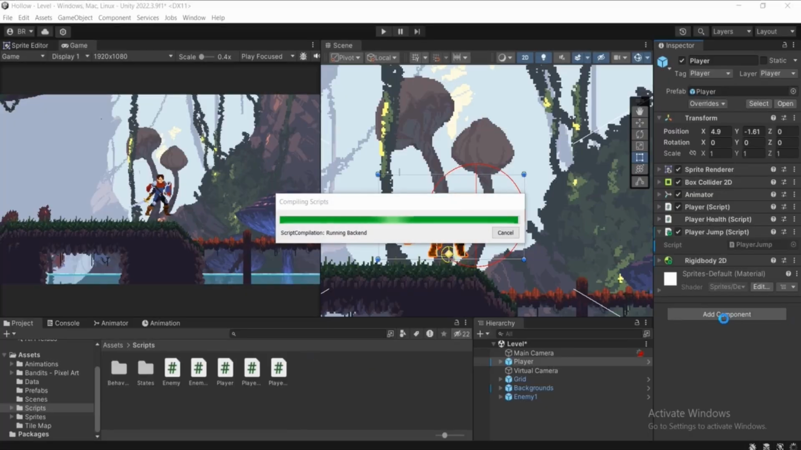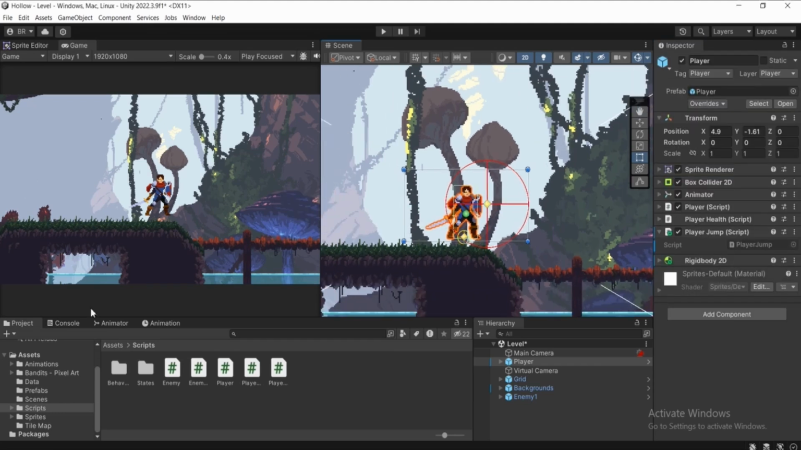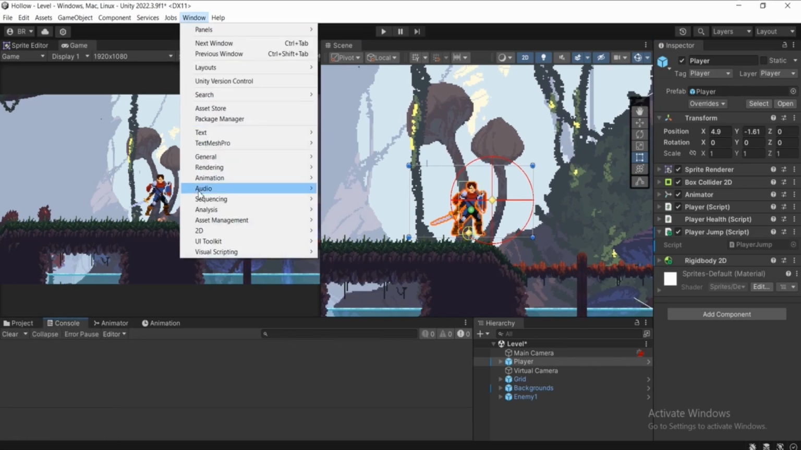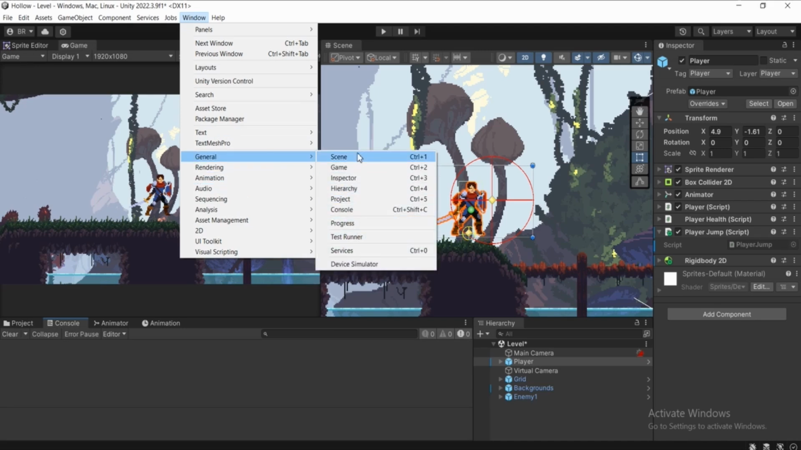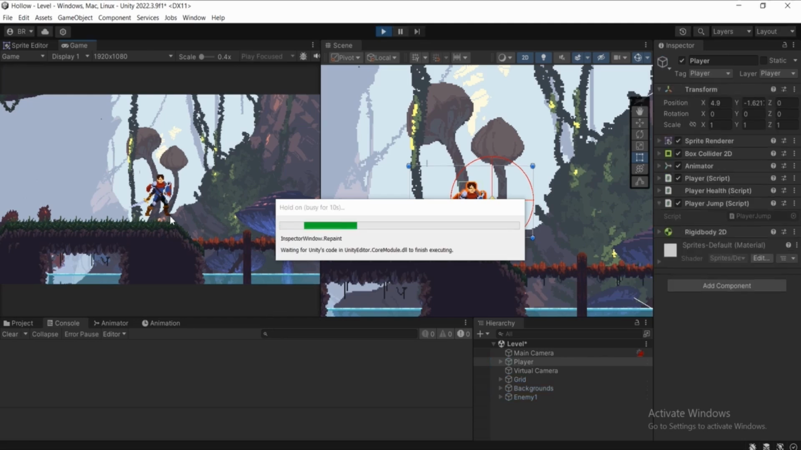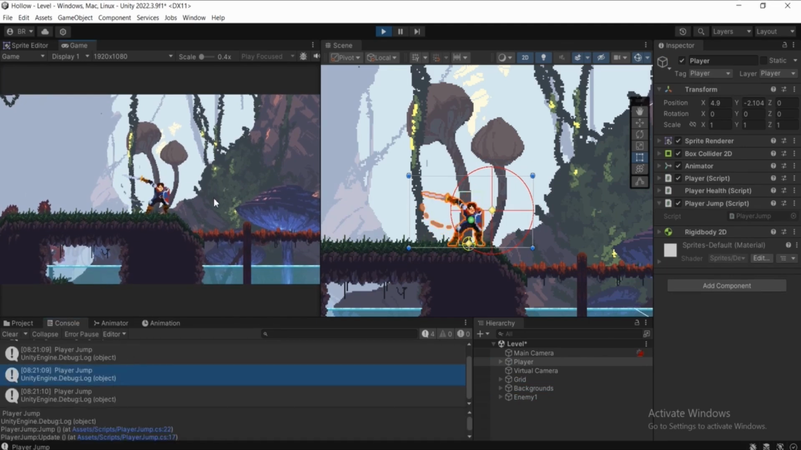So we're gonna use that Rigidbody later. For now, just wait for it to compile, and once it's done, select the console at the bottom. If you can't find the console, you need to go to Window at the top, then General, and you can find the console over here. So let's hit this play button at the top and select the console at the bottom, or select the console and hit the play button. And we should be able to see that whenever we press down the space key, the "Player jump" message just pops up in the console.